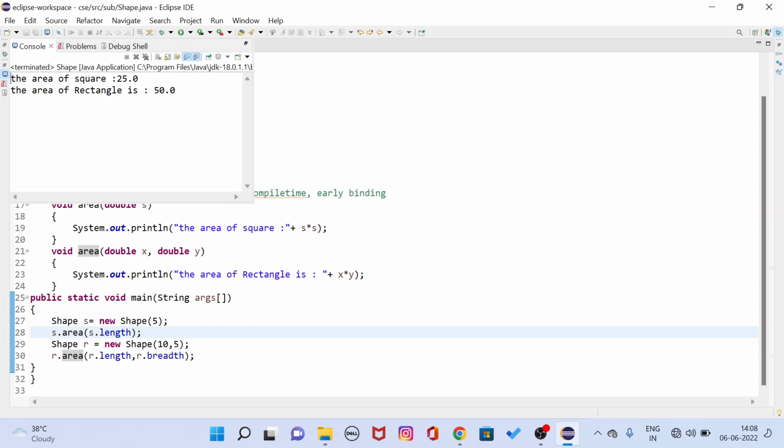Very, very important question in interview point of view, in examination point of view, in subject point of view: the difference between overloading and overriding. In overriding, we need two classes, parent class and child class. But in overloading, we don't need two classes, we need only one class. This is about class, object, constructor, then overloading and overriding.